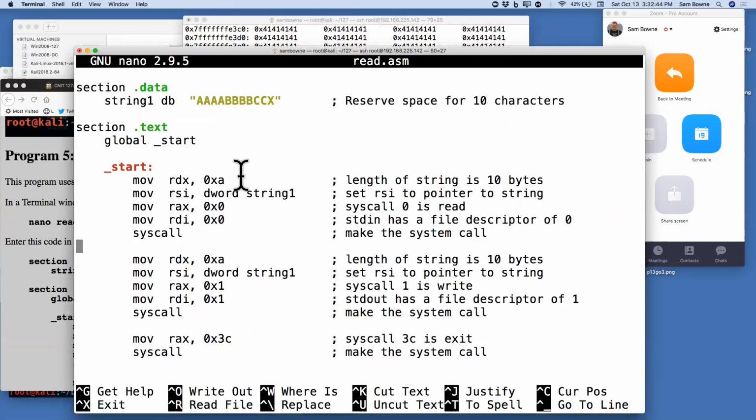And here's the reading. So I'm going to read up to 10 bytes. I pass the pointer to the string, but the pointer is used not to read the data, but where to put the data when it reads it. And syscall with an RAX of 0 is read. So it will read, and this is where it reads from, standard in. 0, 0 reads from the console, and 1, 1 writes to the console.